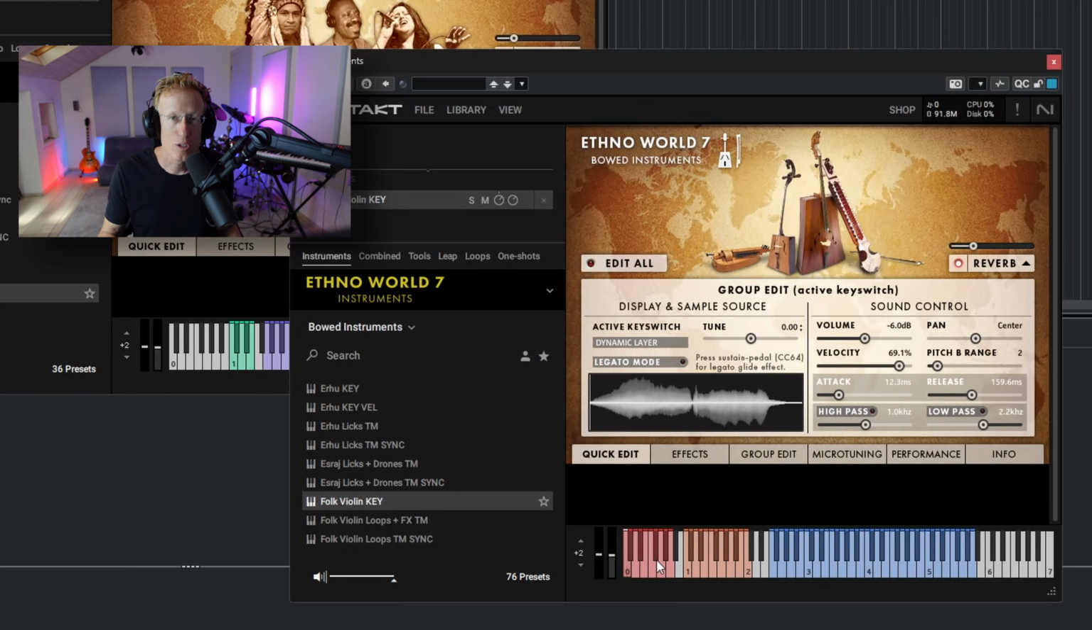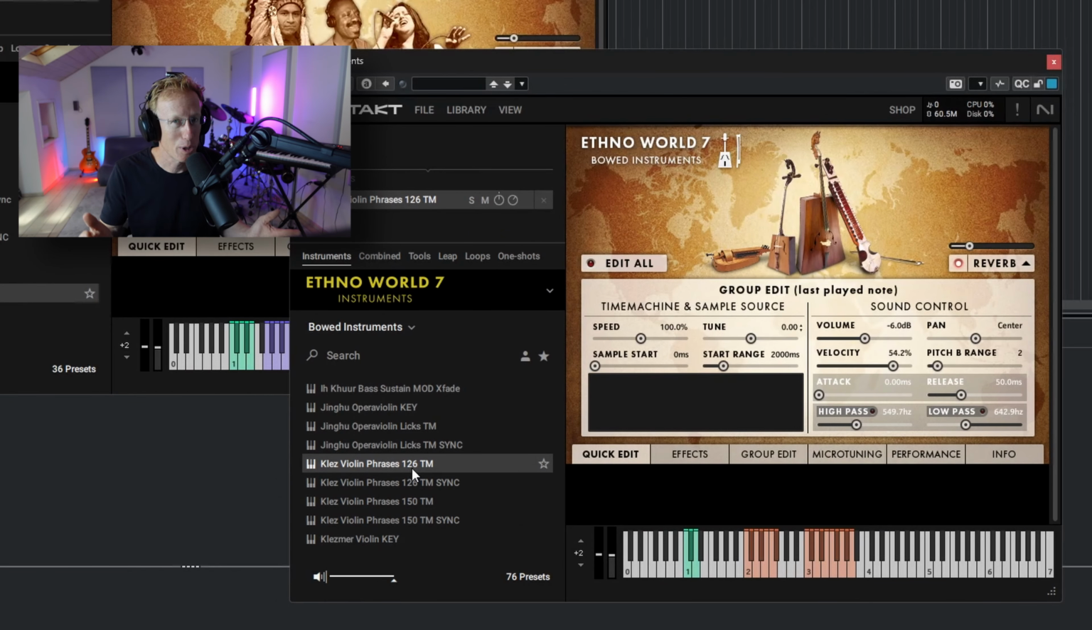Now the red key switches will get you different articulations, so you can just click that and see what is the articulation right here on the top. So we have slide in fast, for example, or bowed up and down. But we also have pre-made phrases, which you can use, of course.